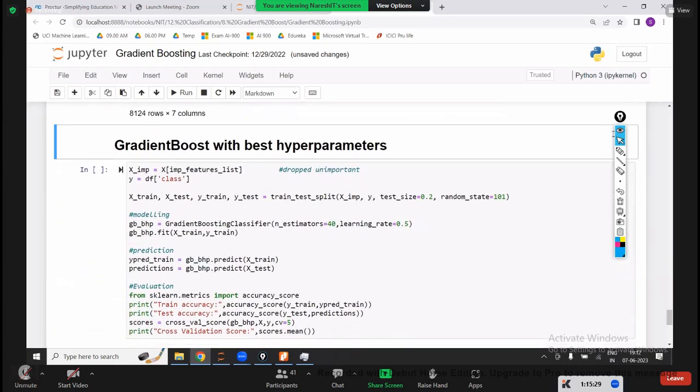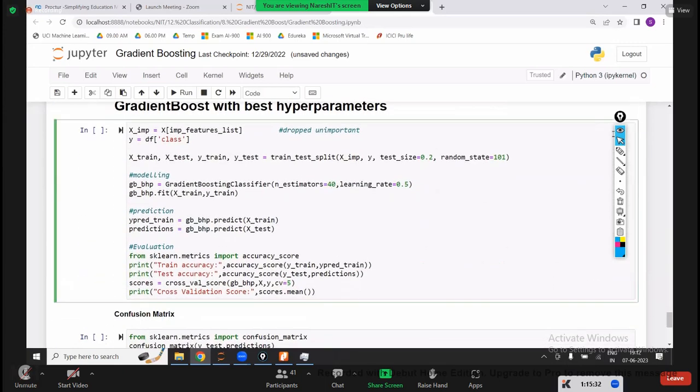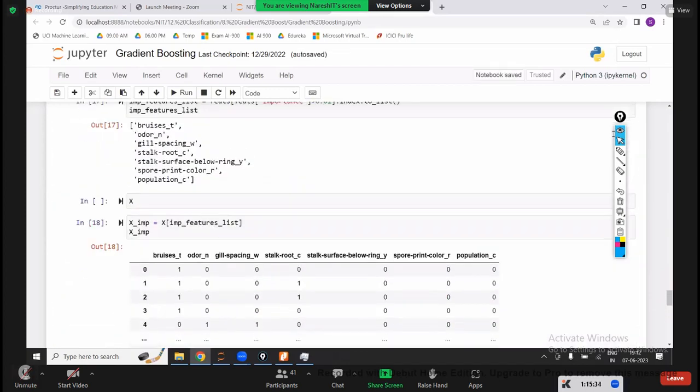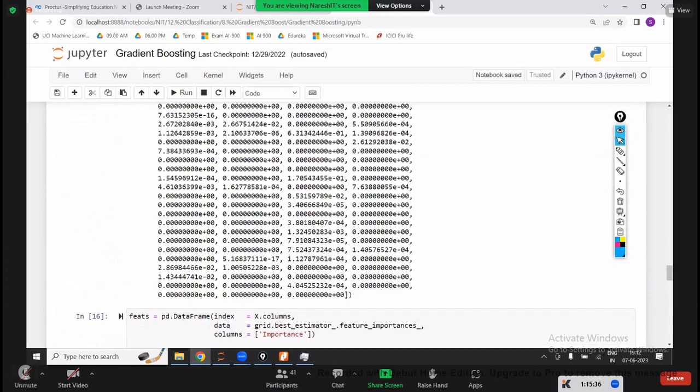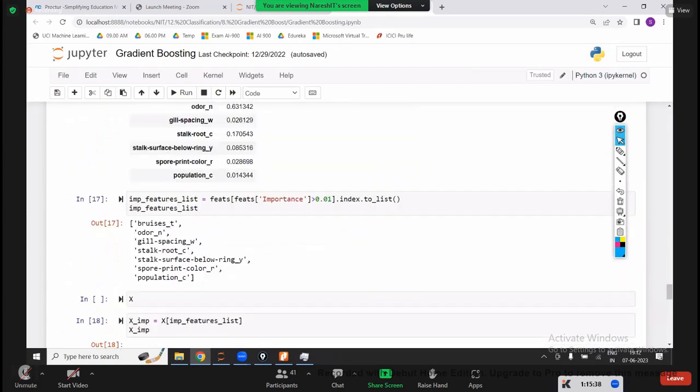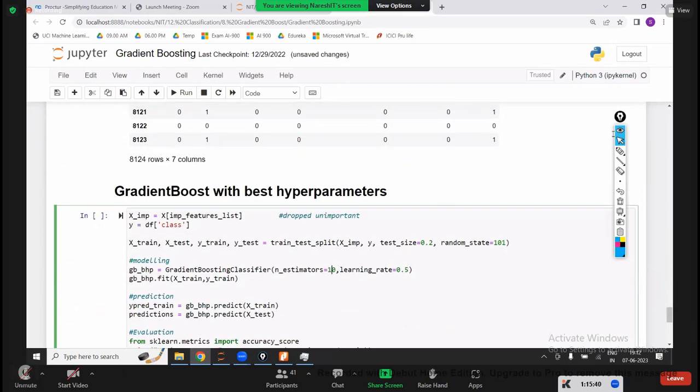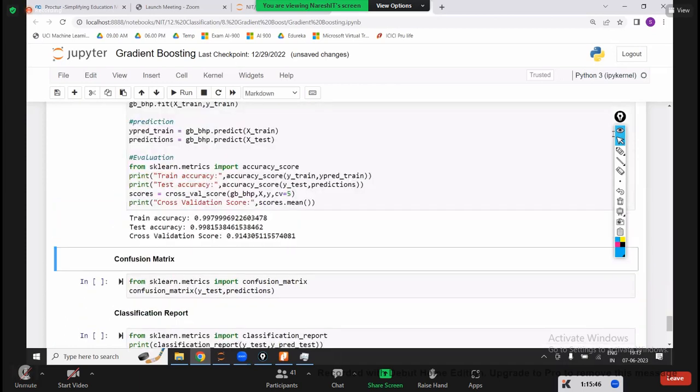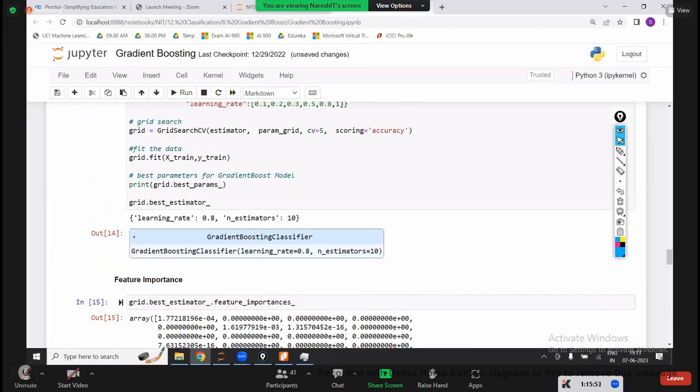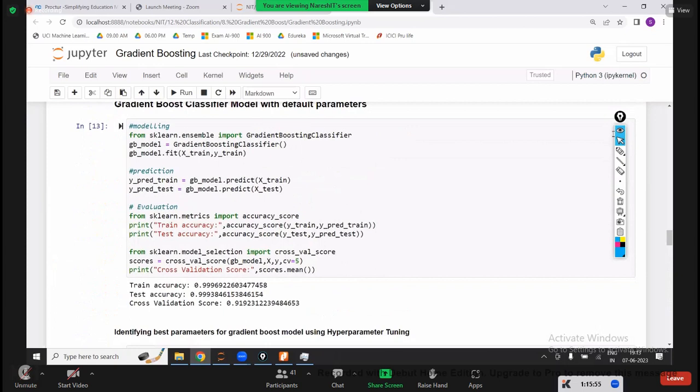Now, using the 7 columns and whatever n estimators we have got. What is the n estimators? The best one is 10 with learning rate of 0.8. Use the same thing, n estimators of 10 with learning rate of 0.8, and create the model. Now you can see the train accuracy, test accuracy, and CV score. Earlier, what was the train accuracy, test accuracy, and CV? Train is 99, test is 99, CV is 91.